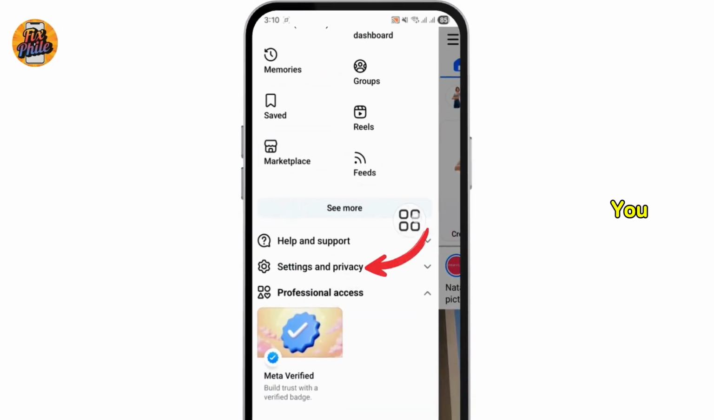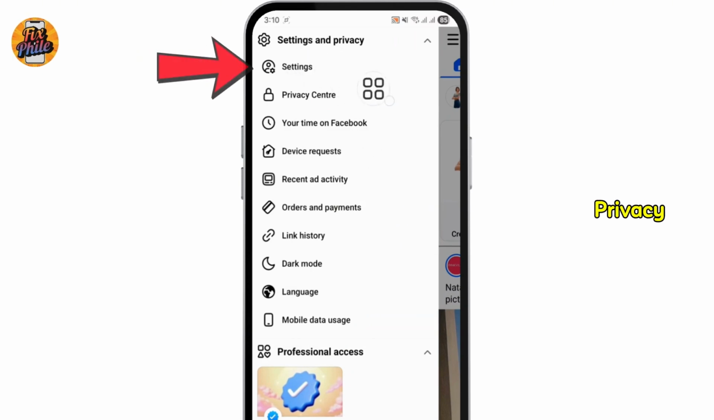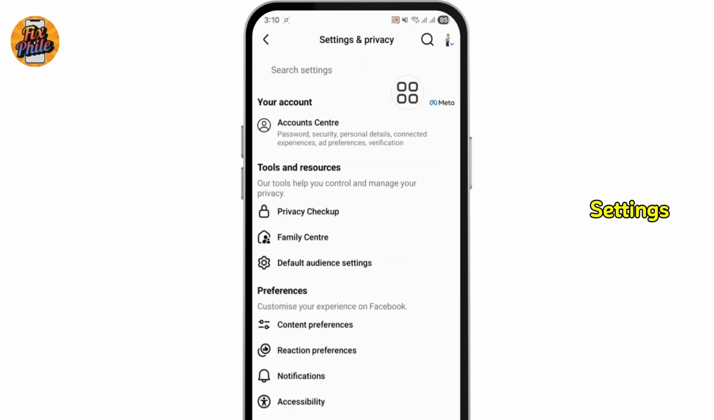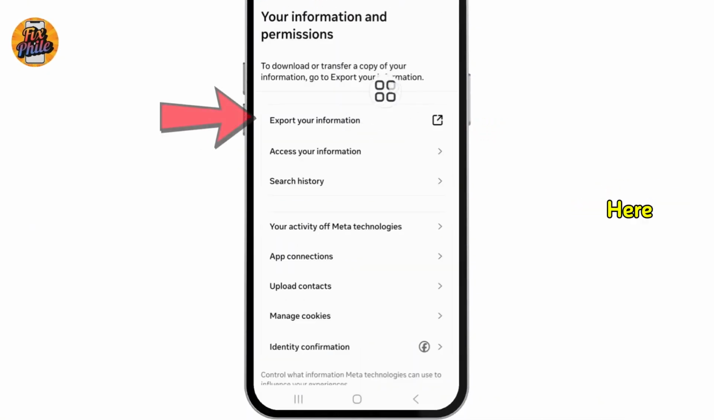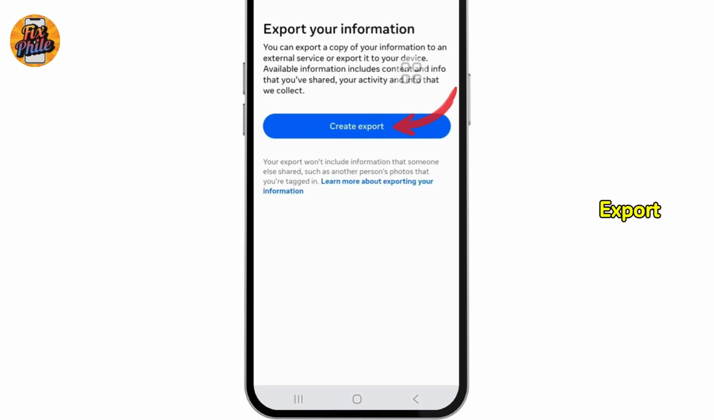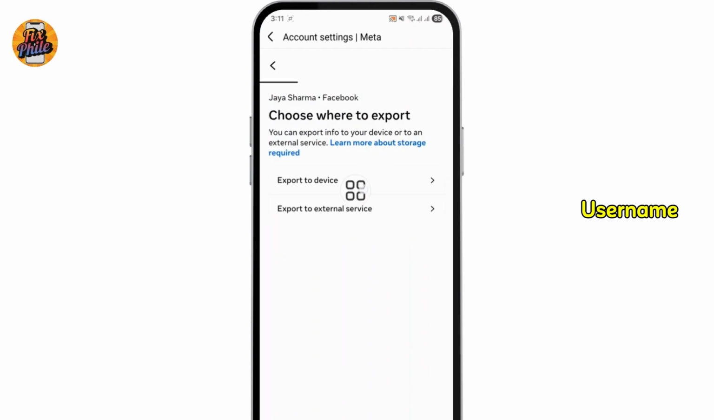On the menu page, you want to tap on settings and privacy. Then tap on settings. Once you get here, tap on the Account Center option. Now tap on Your Information and Permissions. Here, tap on Export Your Information. Then tap Create Export. Now, select your username.